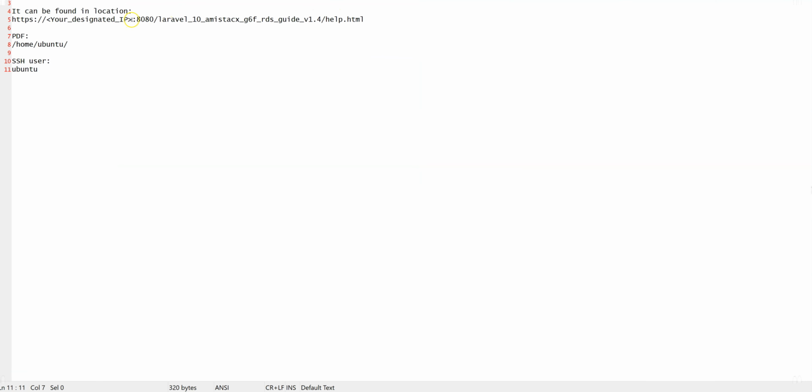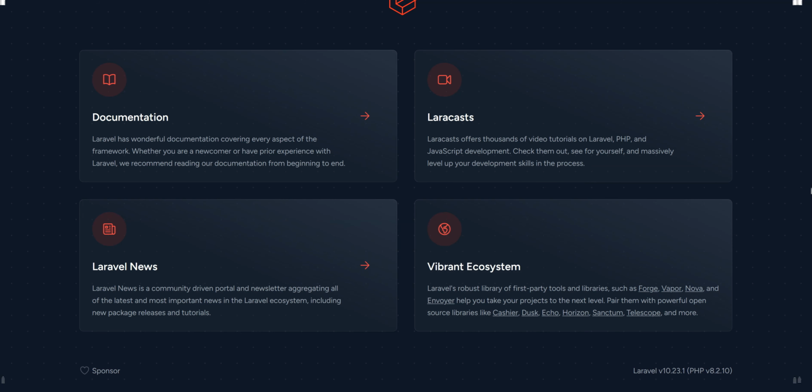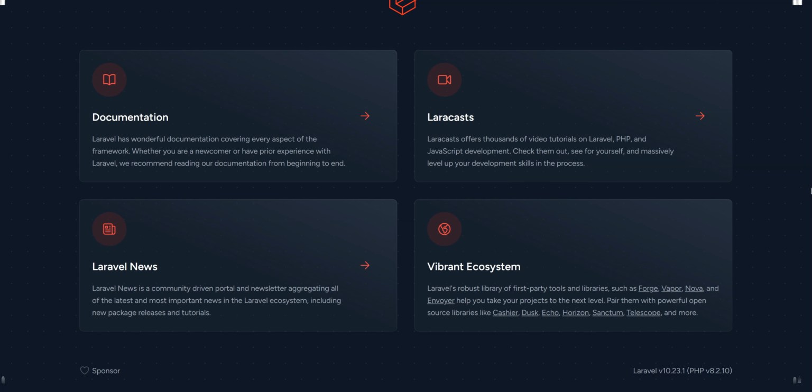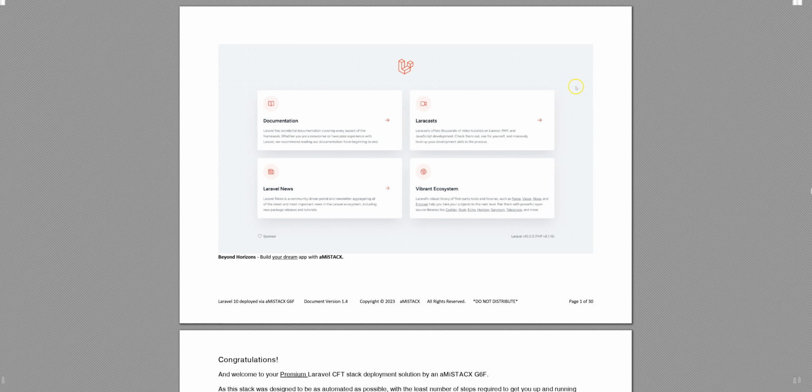Here we added our public Elastic IP address to the usage instructions we saved earlier on Notepad. Make sure port 8080 is open, and accept the certificate warning. You will see the HTML usage instructions, and we will also confirm the main application.